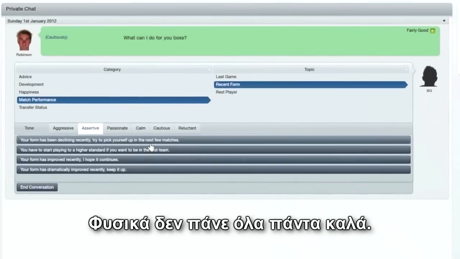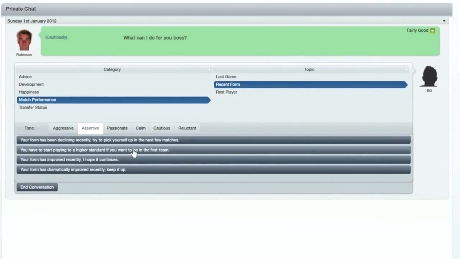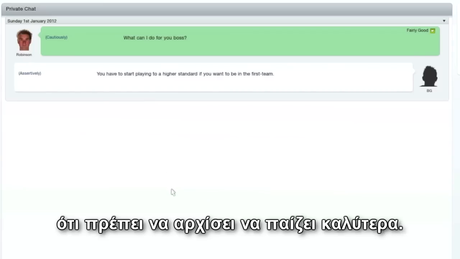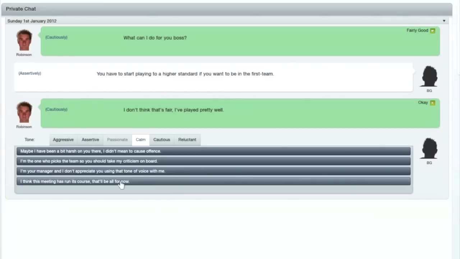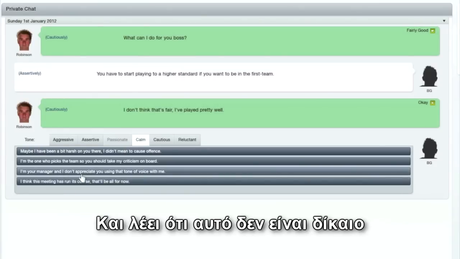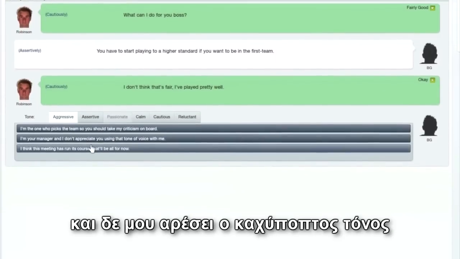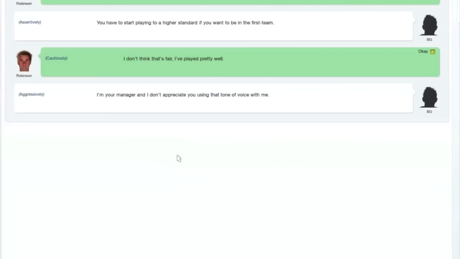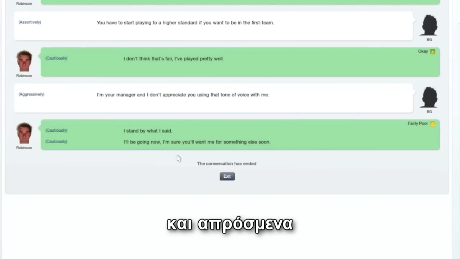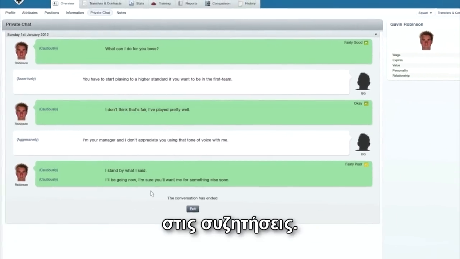Of course, it doesn't always go to plan. Here we're going to talk to Gavin Robinson and assertively tell him that he has to start playing better if he wants to be in the first team. And he says that he doesn't think that's fair. Aggressively, I'm going to tell him that I'm your manager. I don't appreciate him using the cautious tone that he's used, and surprisingly he stands by what he says because he was being cautious. So that's how the tone system works with conversations.